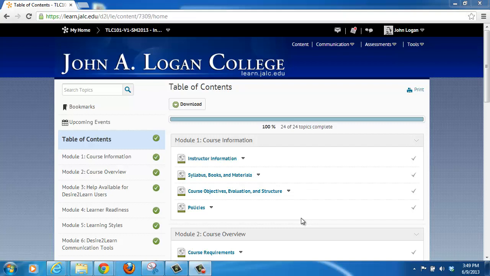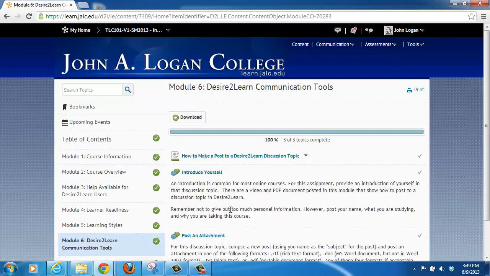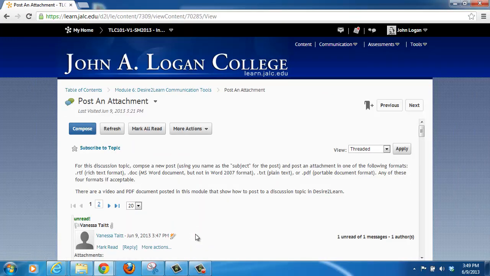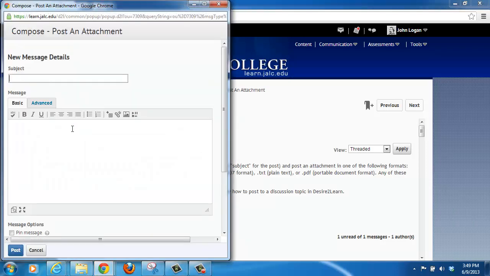In this podcast, we're going to look at how to submit a discussion post that has a document attached to it. You click on the appropriate forum in the content area, or we can go to communications and select discussions and then find the appropriate forum there. And once you're inside of the forum topic, you click on compose.